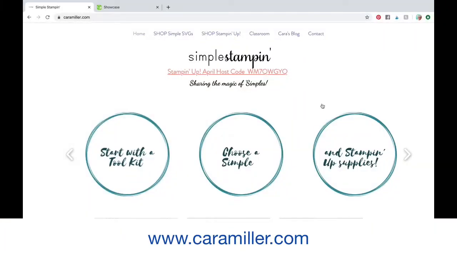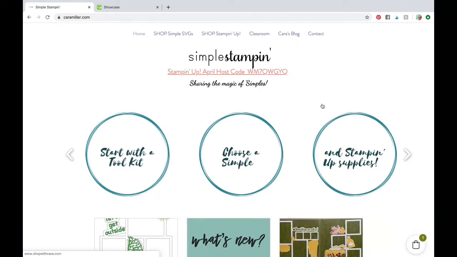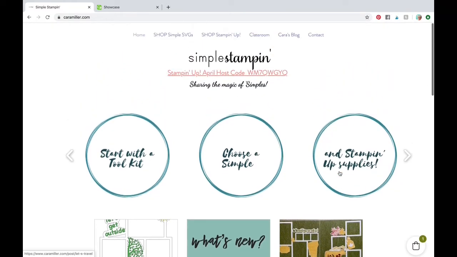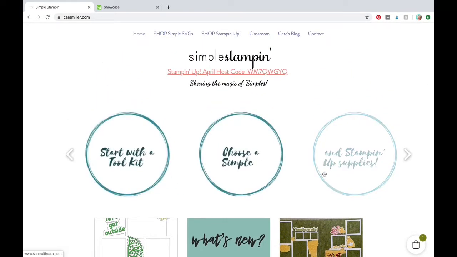So let me show you what it looks like. When you go to karamiller.com, that's what you're going to see. Well, you're not going to see this on the bottom. You're going to see that. And the latest posts are right here, so you can find those right there. This is just kind of a step-by-step.